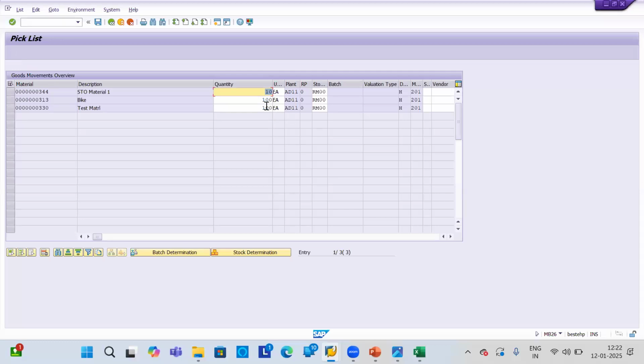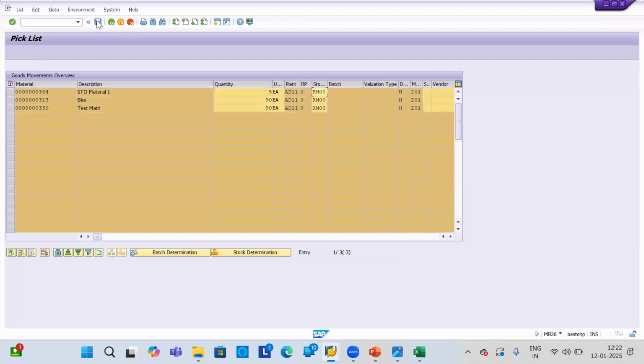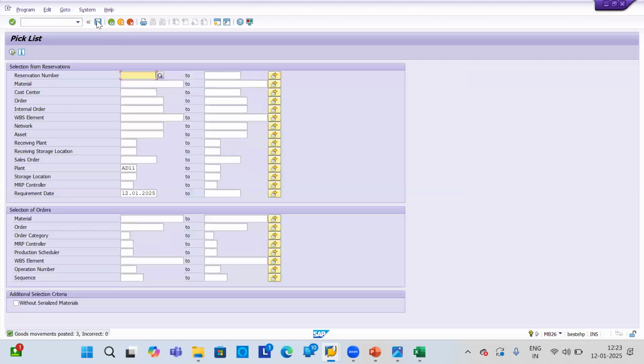So how much quantity do you want to issue? Out of this 100, I want to issue 90. For the first material, I want to issue 5 quantity. Is it the same storage location? Yes, storage location is the same. Do you want to change? If yes, you can change this. If you don't want, you can keep this. Select this. Goods movement posted 3.